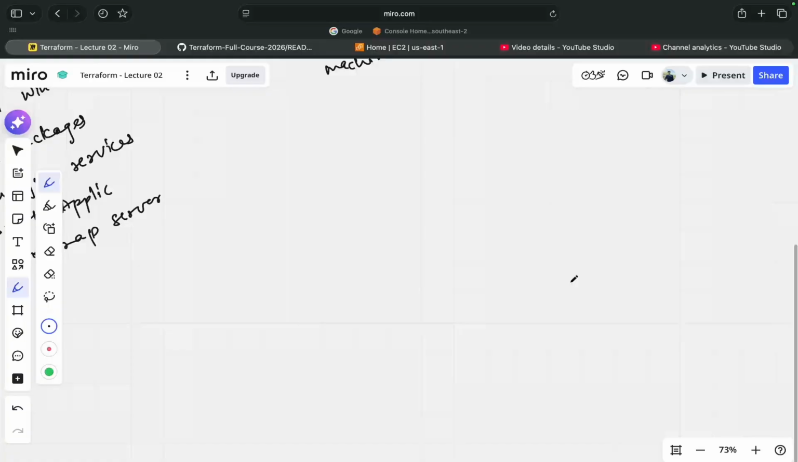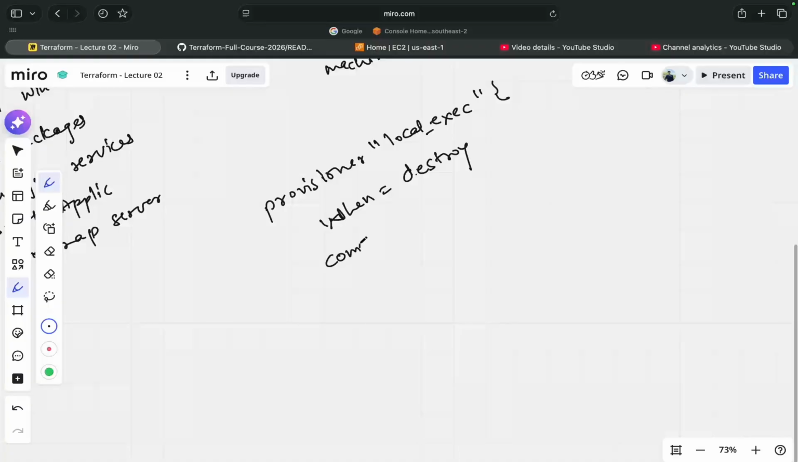run before a resource deletion, right? So for that, an example could be provisioner local exec. This is how you define your resource. And then you will add a condition for when you want to run it, whenever you want to destroy a resource. And you can add a command over here. Let's say over here I am saying rm -rf *.logs.